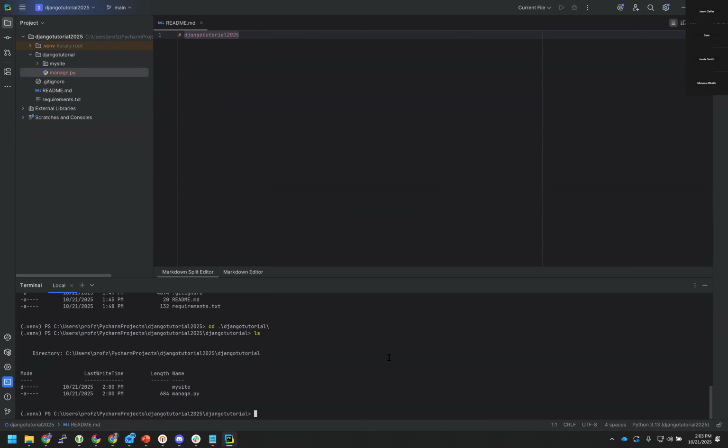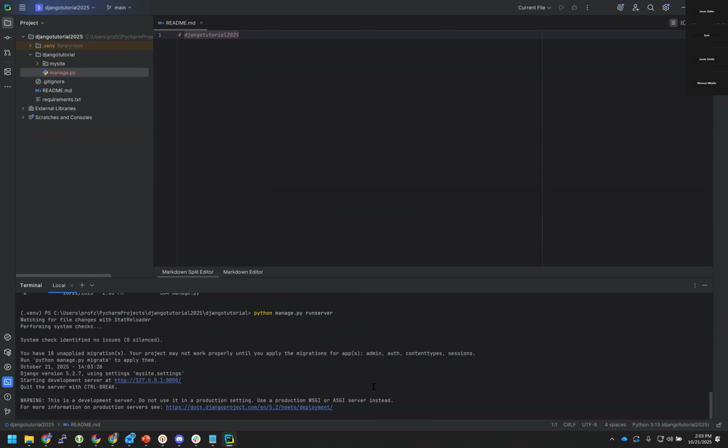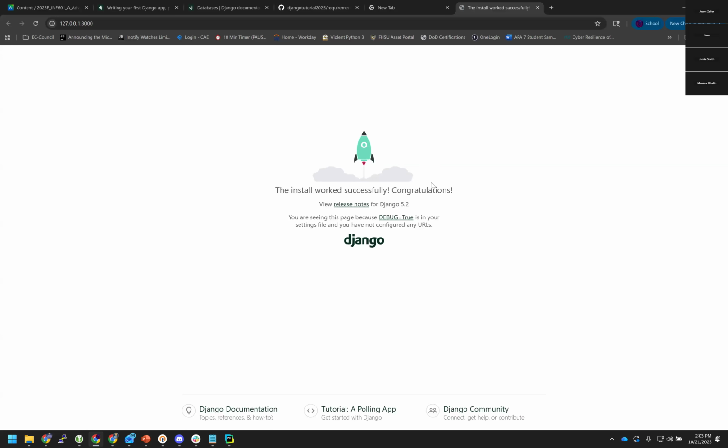So you would do something like python manage.py and then runserver. Runserver is the equivalent of what you did with Flask, where you did flask --app, whatever the name was, run. This is the equivalent of doing that. When you build that out, you'll be able to click on this URL, and you will see that we actually have Django installed and up and running.